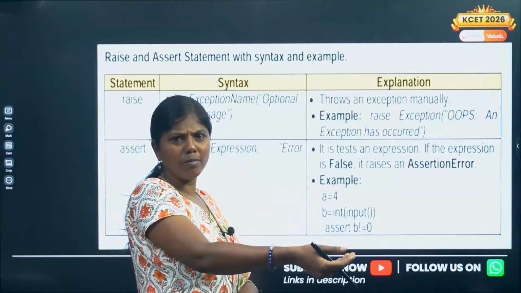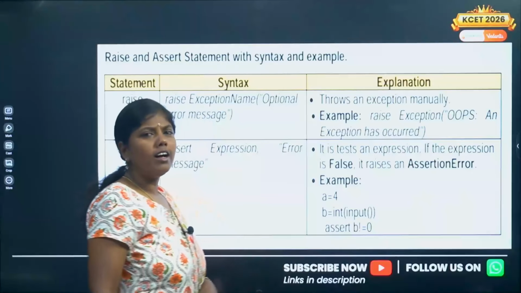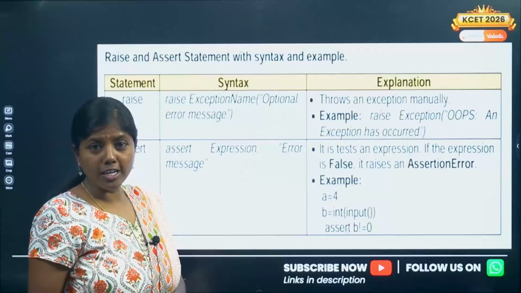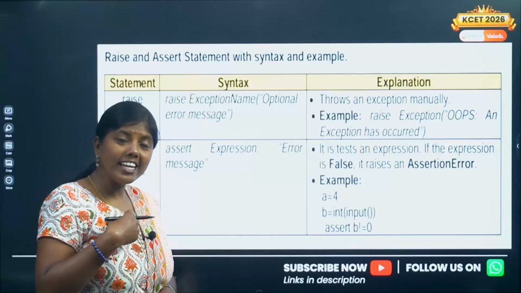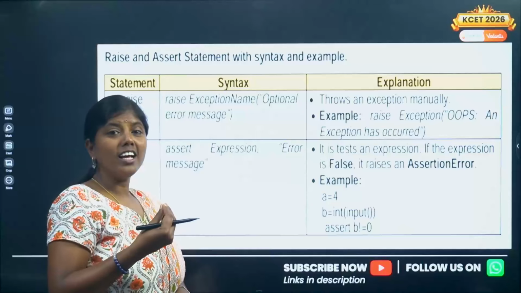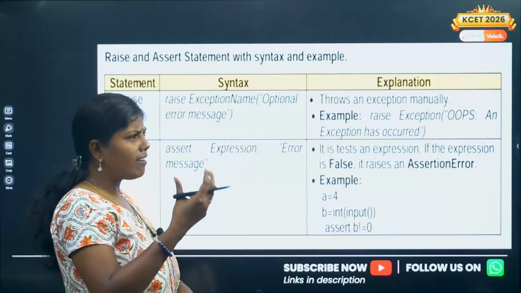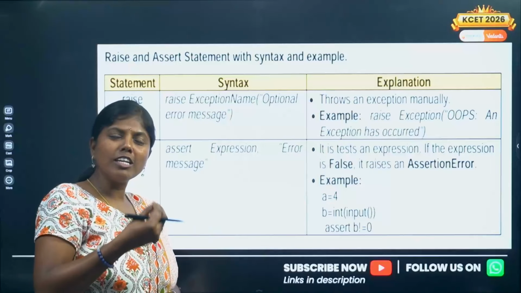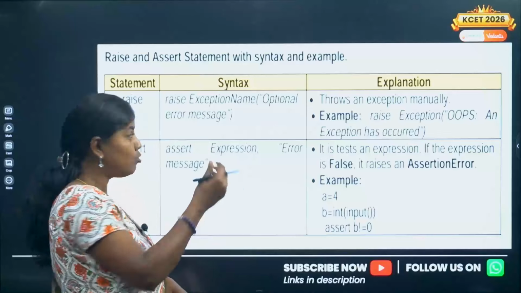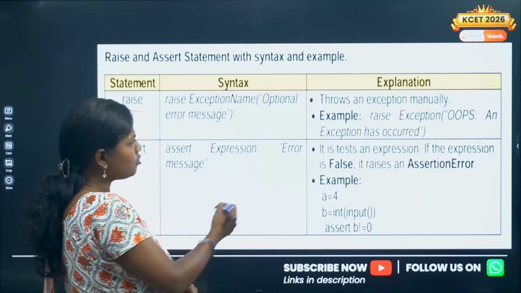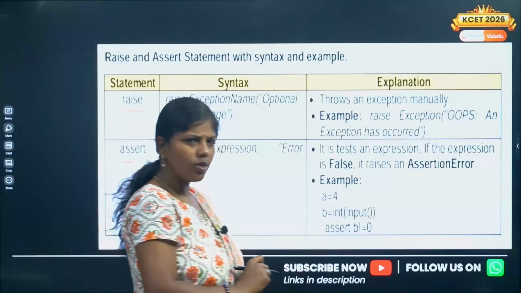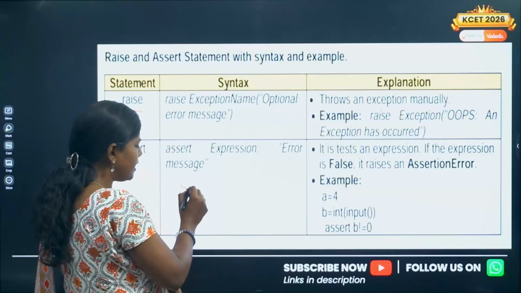According to our requirement, we may want to give some kind of message to the user. So we can create such exceptions. We have that facility to create errors manually using the keywords raise and assert. So it definitely throws an exception manually. So how do we write it? Very simple. I'm going to write it.